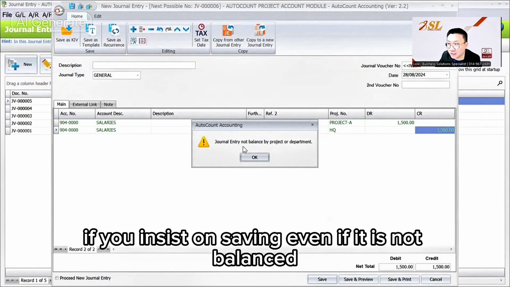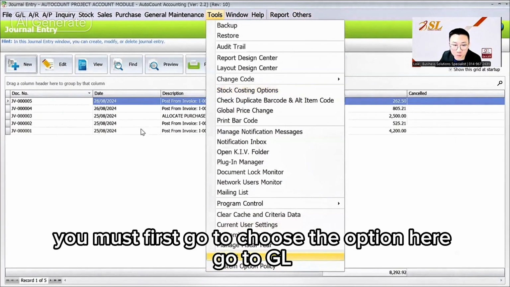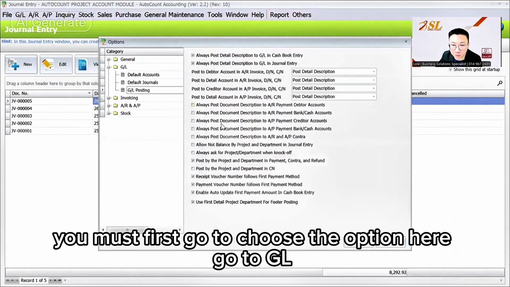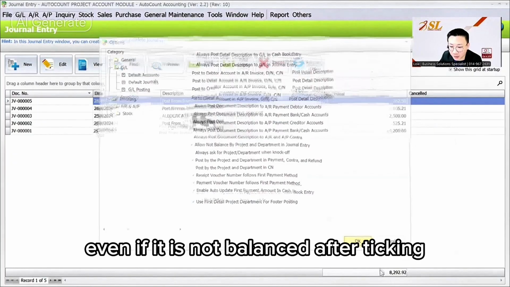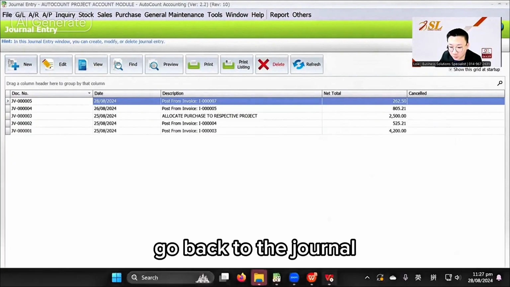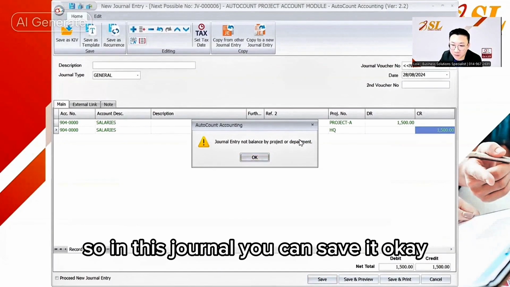balanced. If you insist on saving, even if it is not balanced, and you still want to save, you must first go to choose the option here. Go to GL, Posting, and here you first tick to allow saving, even if it is not balanced. After ticking, come back to this journal here. So in this journal, you can save it, okay?